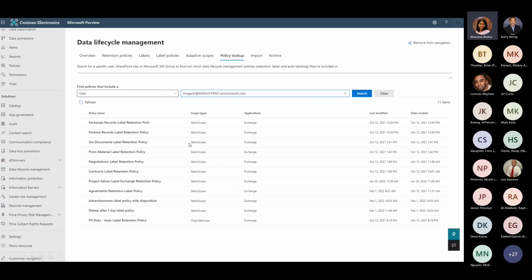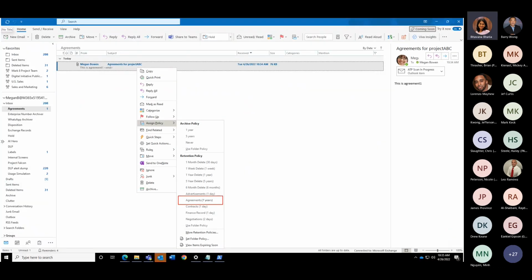Now let's take a look at the end user experience with retention labels. So here is an example of a user manually applying a retention label to content in an Exchange Online mailbox. This user's mailbox has a 5-year retention policy on it. But this user wants to extend the retention of agreement-related emails to 7 years. The administrator has published several retention labels to this mailbox, and this user can select this agreement-related mail and then assign a policy and then select the agreement label on it, which will now extend the retention of this email to 7 years.